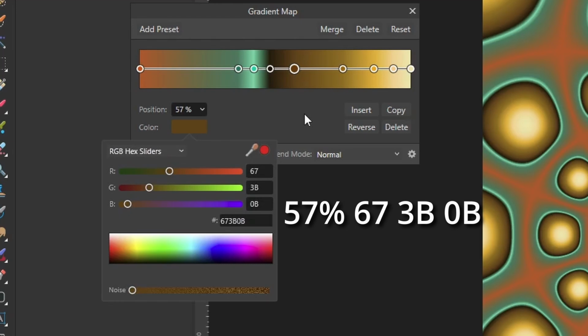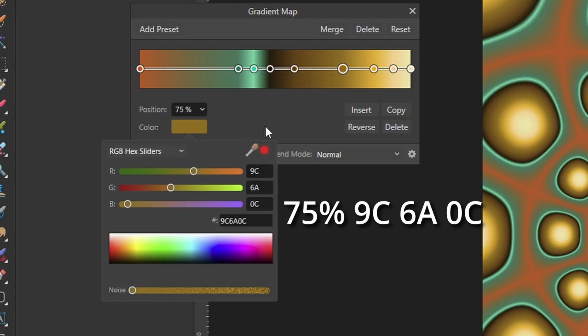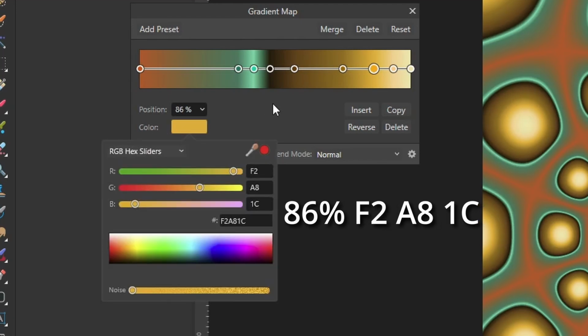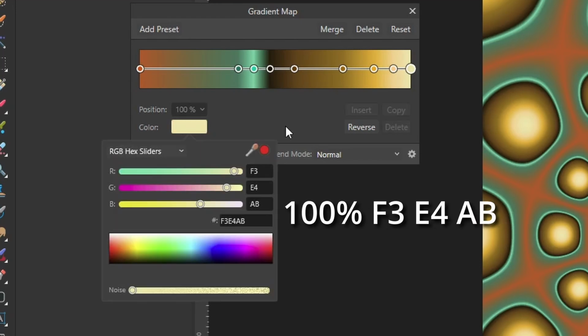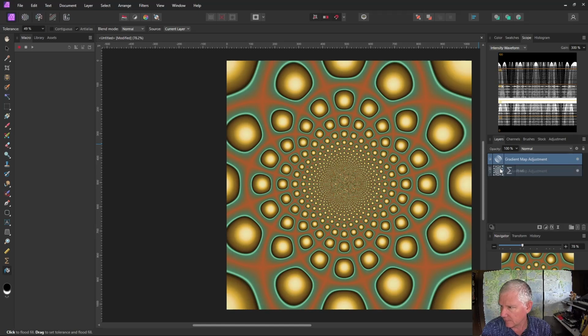Then at 57%, I've got 673B0B. And I'm making it a little lighter, 75%, it's 9C6A0C. At 86%, I have sort of a gold color, and that is F2A81C. Then sort of a pale gold, and that is FCCE8D. And then at 100%, I have F3E4AB. I can drag this down on top of my filter so it's all in one layer.